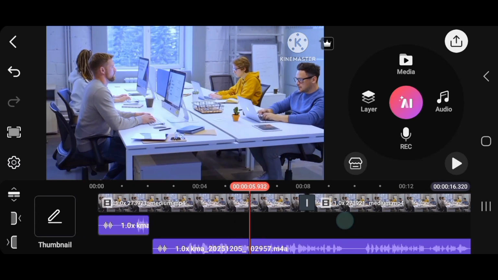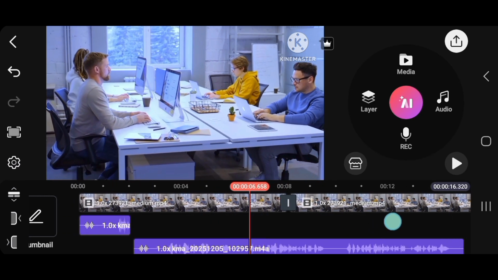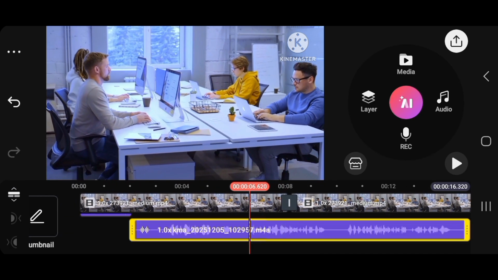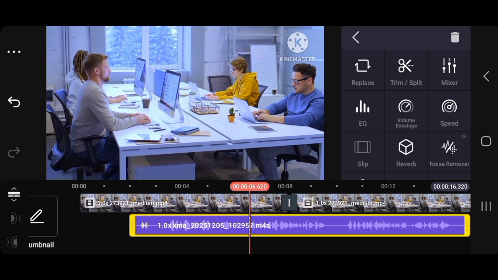Now you have the audio. If you want to cut and trim the audio, you can do that too. Just click on that audio. And now look at the right side, here is a trim and split option. Just click on it. And now you get 3 more options here.